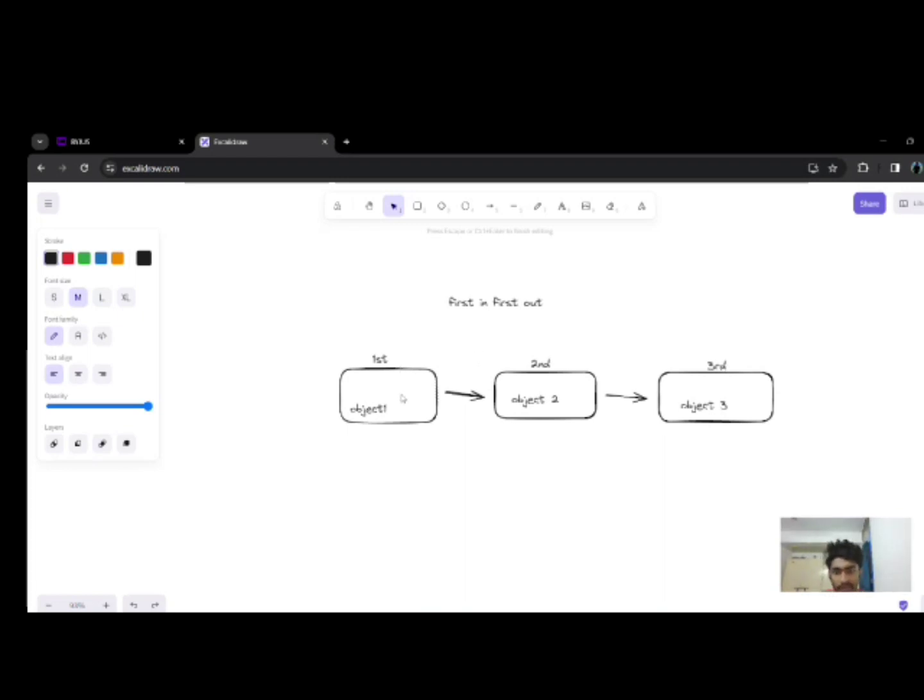Whenever we give first, then we give second. So here we are going to look at a real life practical implementation of queue. We are giving an example of a printer. So how does the printer work? We all know how it works.